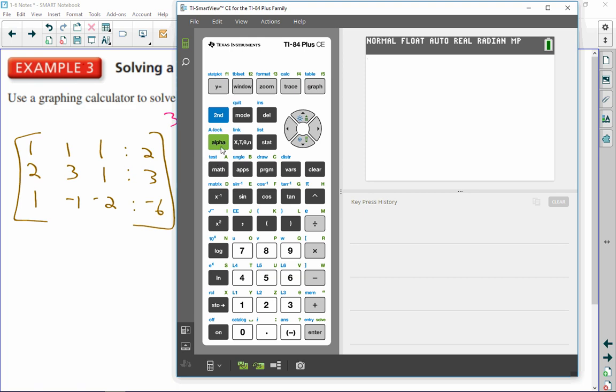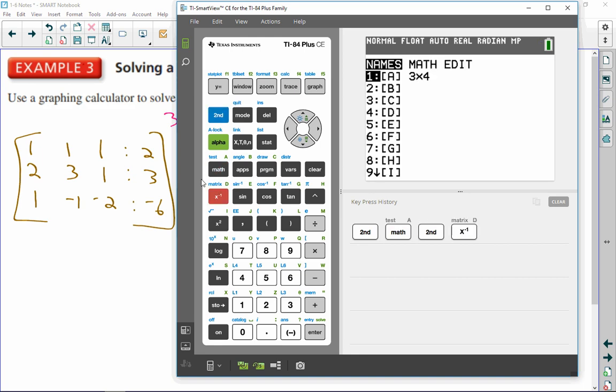See your matrix button on there? Where's that? It's above the x to the negative first. Okay, but it's in blue, right? Which means I'm going to have to press second, matrix. Now what you want to do is scroll over to edit and then highlight number 1. Okay, and then you're going to hit enter.